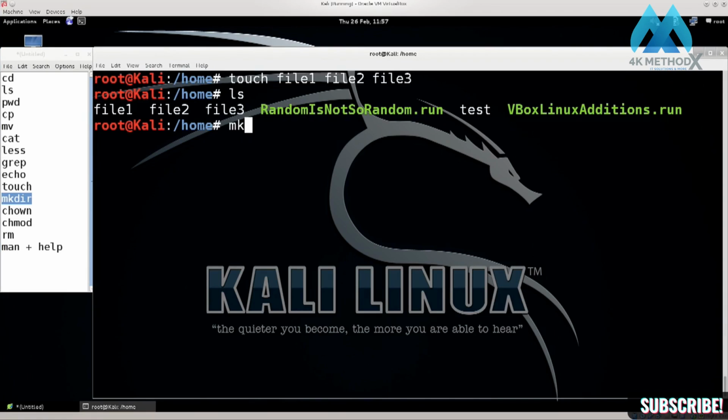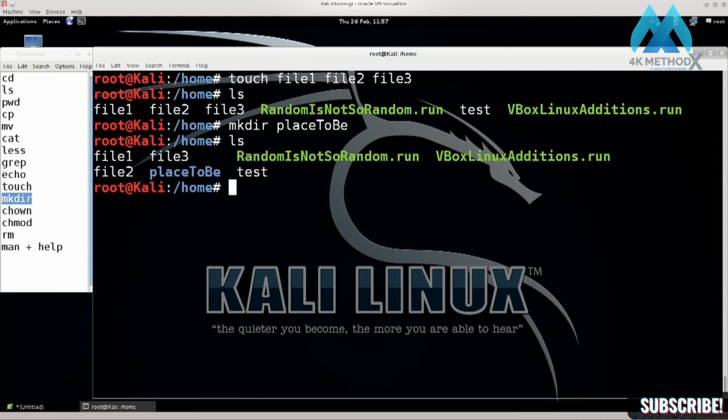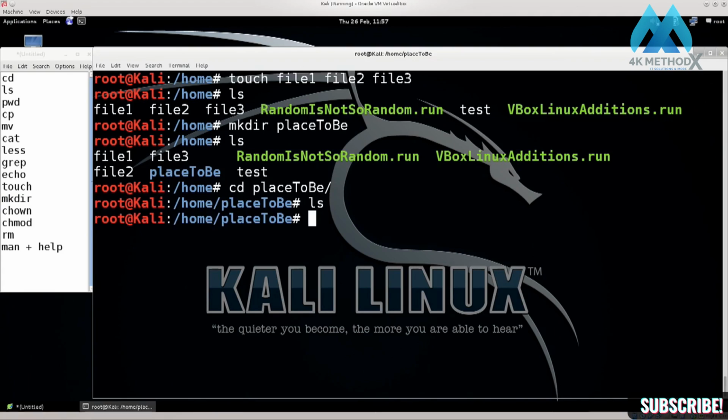So if I go ahead and type in mkdir, it's make directory. So you are making some sort of a directory. Let's say the name of this directory will be place to be. If I get ls, there we go. It states that this file is actually a directory, which is a place to be. I can even navigate to it and say place to be ls. There is nothing in it, but get the idea. You can make directories in such a fashion.